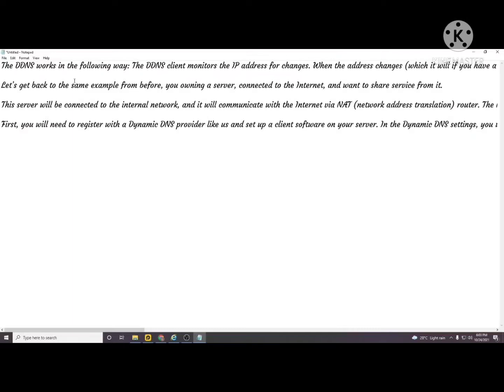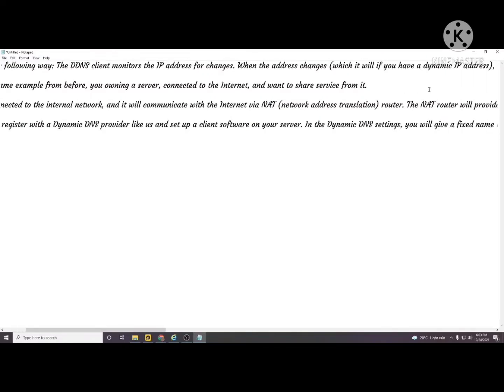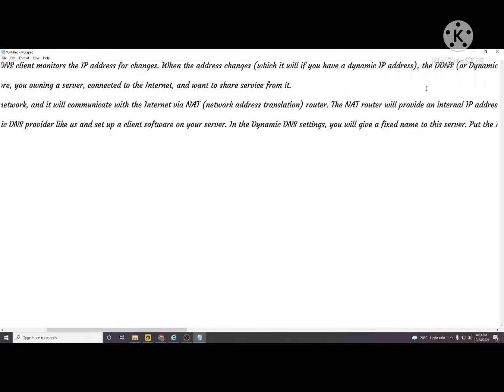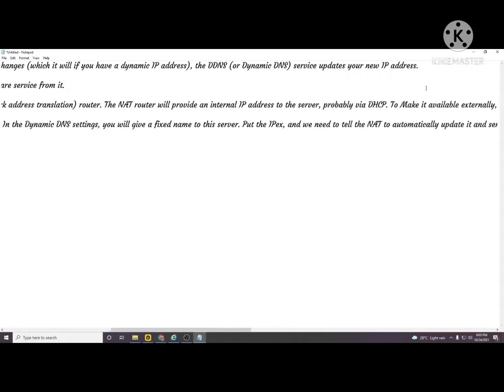DDNS or Dynamic Domain Name System works in the following way. The DDNS client monitors the IP address for changes. When the address changes, which it will if you have a dynamic IP address, the DDNS or Dynamic DNS service updates your new IP address.